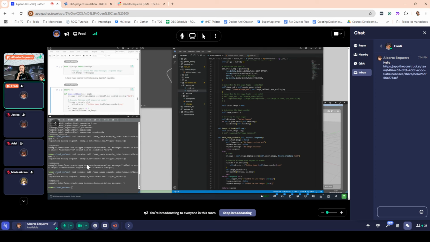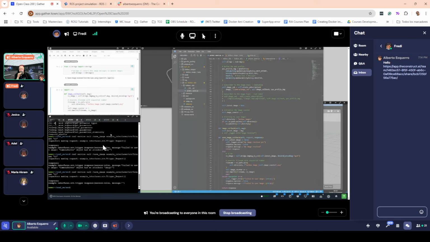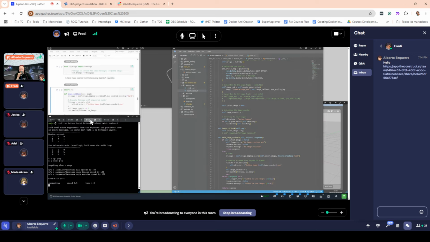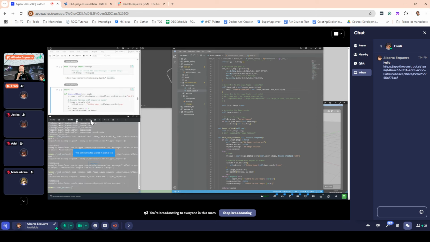How do I do that? Just close the windows? Well, Control C. Just go to the terminal and press Control C. Yeah, Control C everything. Yeah, don't worry, it's okay.